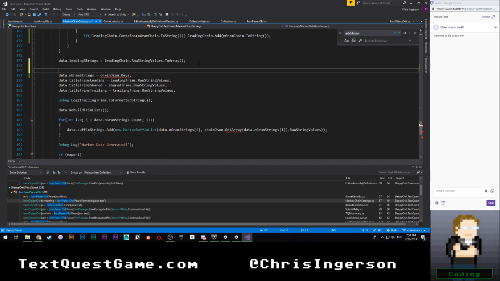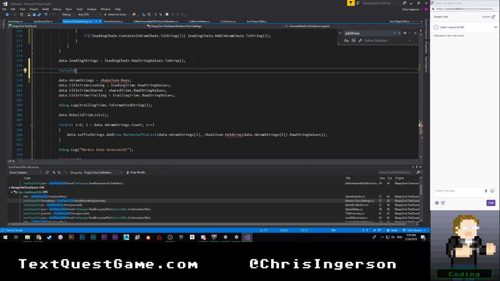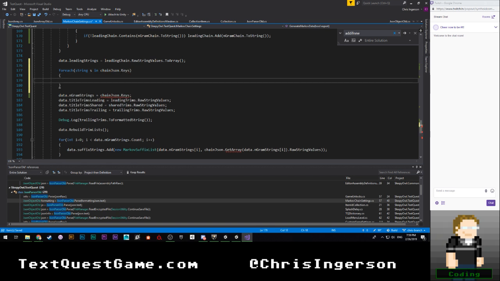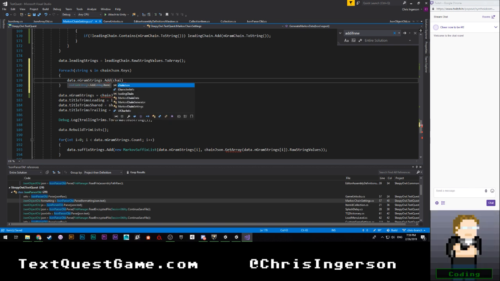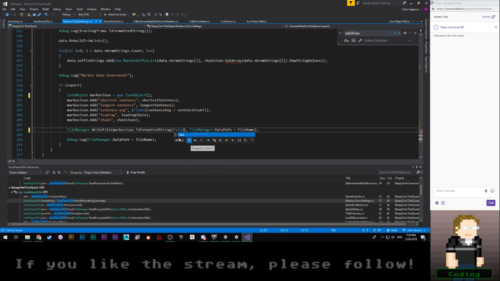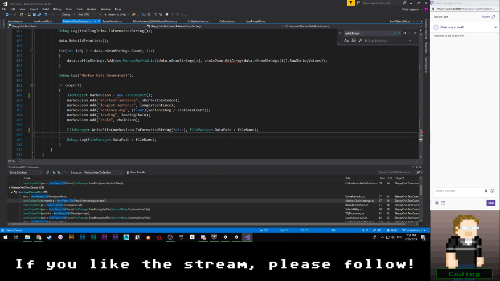Cool. So I have to do this for each. This is key strings, right? String s in chain JSON dot keys, data dot ingram set strings dot add, sorry, just be s. There we go. Okay, there's that. I'm actually going to probably set toFormatted string to be false most of the time here, which is pretty nice actually.